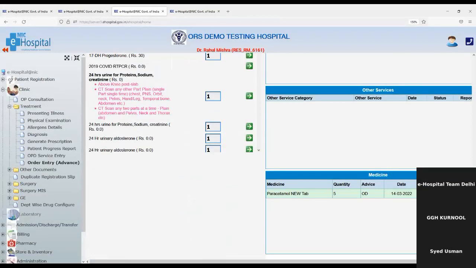So this is the final step. The lab treatment is done, the reports have been seen, and the medicine has also been dispensed. So this is how the entire treatment for the patient can be viewed by the doctor online from anywhere, not only from the hospital but from anywhere. From anywhere you can see this 24/7.